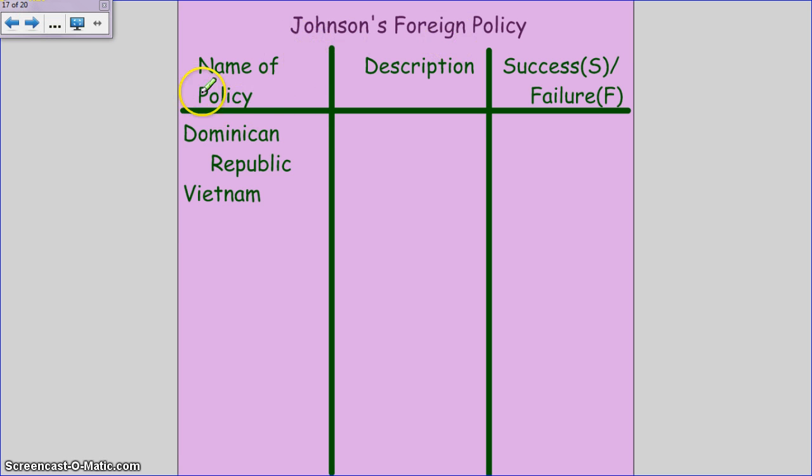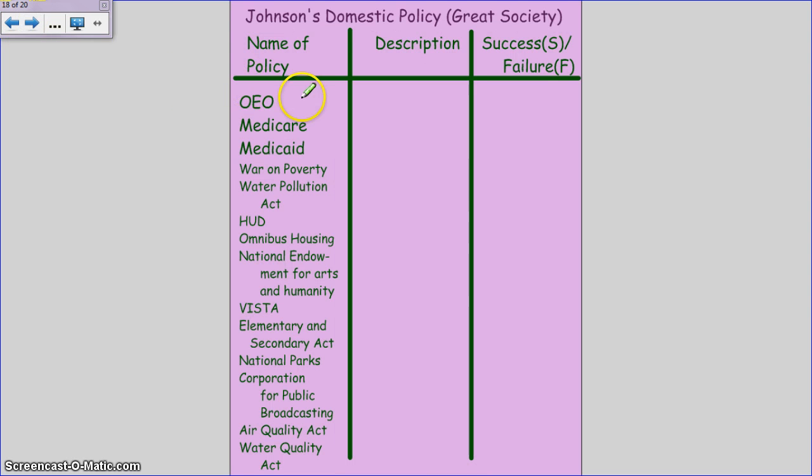For Johnson's foreign policy, you'll be doing these 3. And you will not be doing all of these. This is too much. For this one, you will be doing the war on poverty. You'll be doing Medicaid. You'll be doing Medicare. You'll be doing omnibus housing. You will be doing the Department of Housing and Urban Development, HUD. You will be doing the Elementary and Secondary Act.